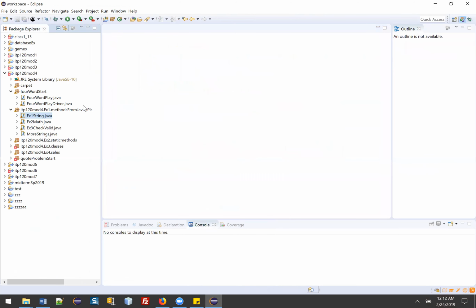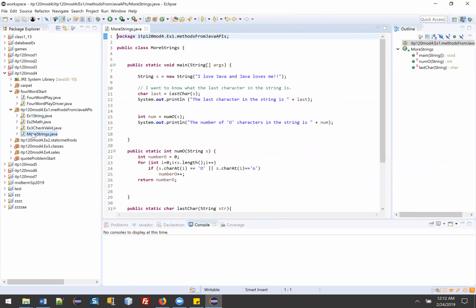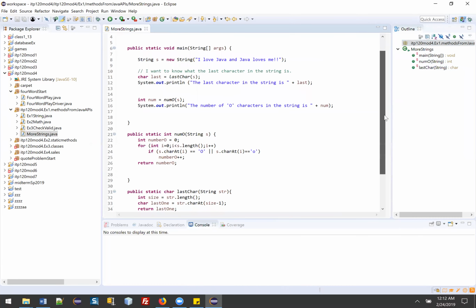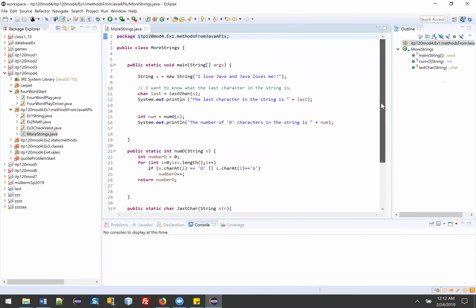All right, more strings down here. Okay, there's string, and I did it with the new string. I want to know what the last character is when I actually do that. And notice what I did in this case. I made some of these methods, and part of the reason I did that was because you're doing the quote problem, I think. Depending on what semester you're in, you're probably doing the quote problem. And what I'd like to do is put these into actual methods. Okay? And so what I would like to do is find out what the last character in the string is. So I've written myself a method down here.